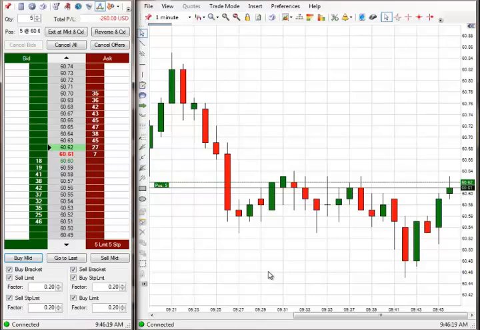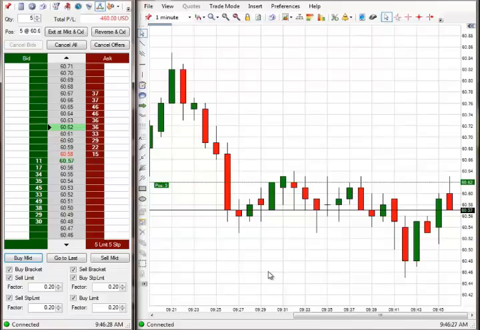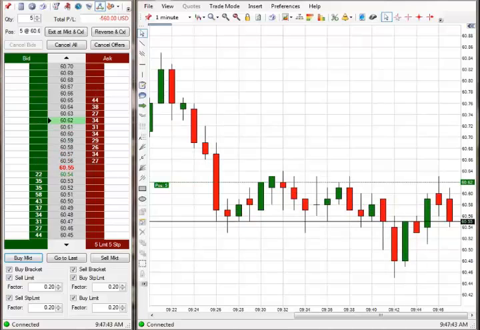Just free trading the code. Following it along. Gotta watch out for the offset. Okay, I'll be back. It looks like it's offset again.